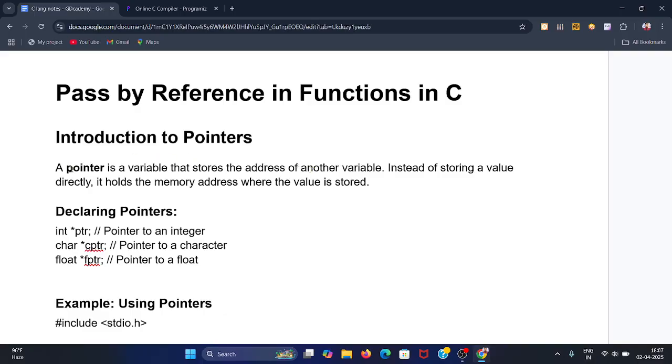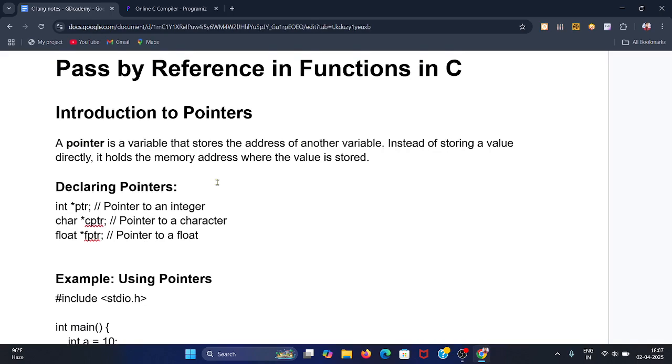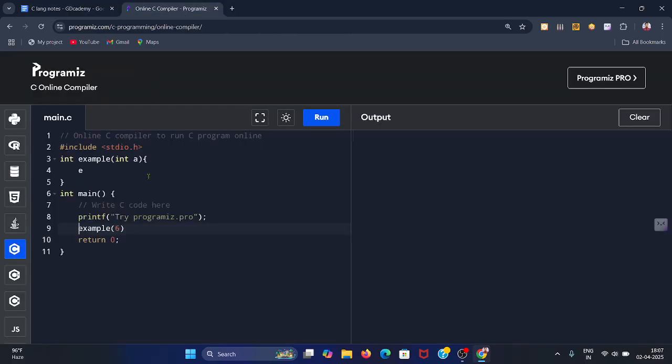Now, let's first discuss the pointer basics. So what is a pointer? A pointer is a variable that stores the address of another variable. Using a normal variable like int a, we can store some value like that. But this is a value we are storing.